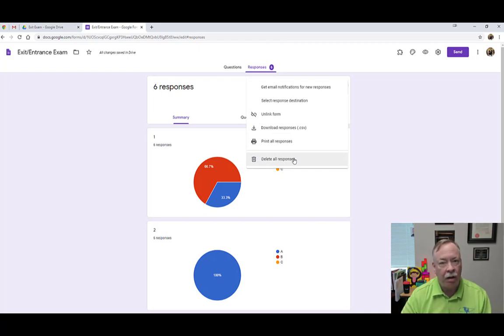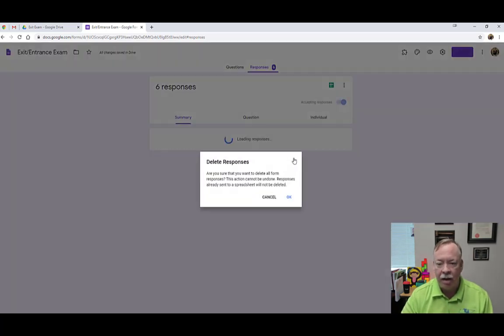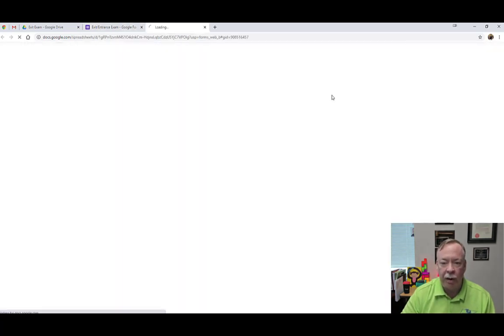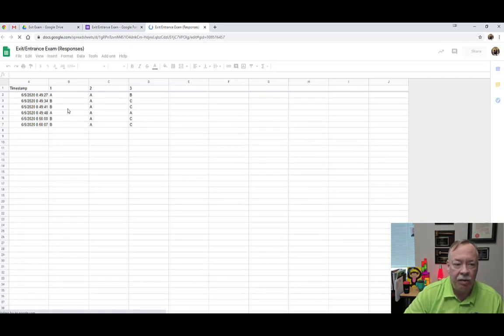Whoa, that doesn't sound good. Well, wait just a second. Notice it says delete all the form responses. This action cannot be undone. However, responses already sent to the spreadsheet will not be deleted. So now I can push OK, and we're starting over. And if I look at my spreadsheet, the answers are still there.